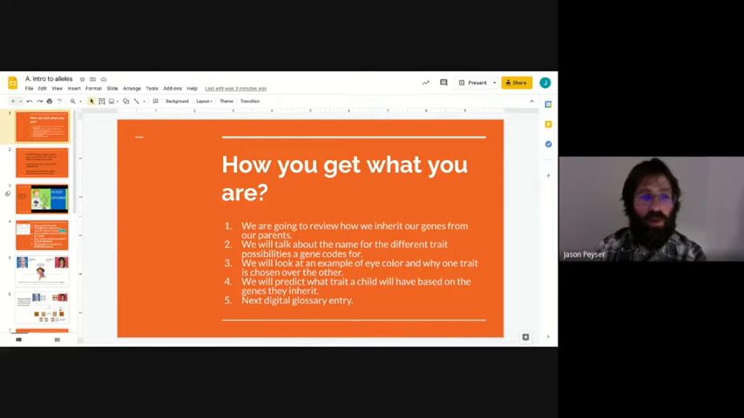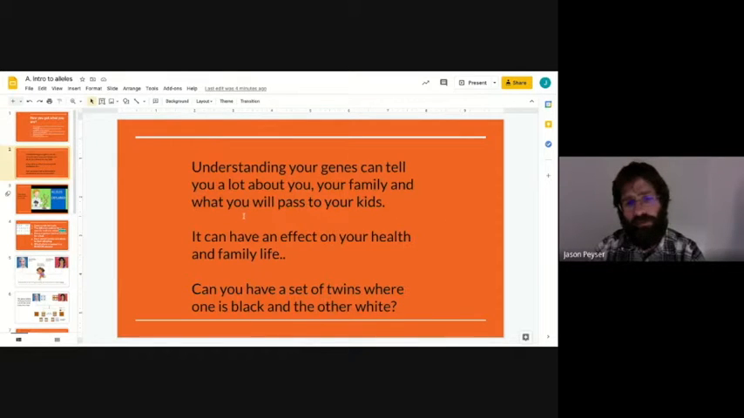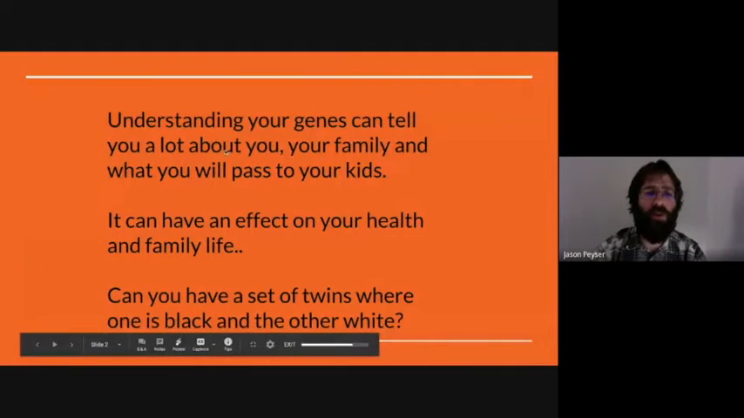And today we're going to start with learning about the different options for the traits that our genes code for. We're going to take a look at eye color as an example, and then we're gonna do an activity where we're going to try and predict the potential gene combinations, the potential traits, for some kids. So first thing I want to do is let me get my screen going here.